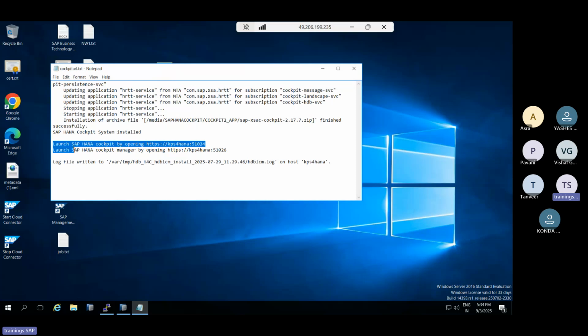See here, launch the HANA Cockpit by opening this one, and Cockpit Manager by opening this one. They are the two URLs here. For the monitoring and administration part, you can use this URL, and also the Cockpit Manager for adding the systems.